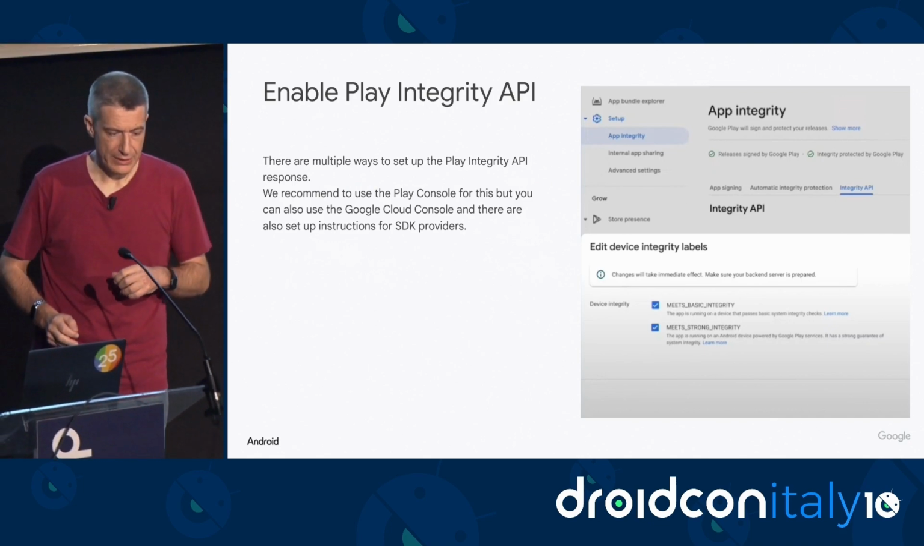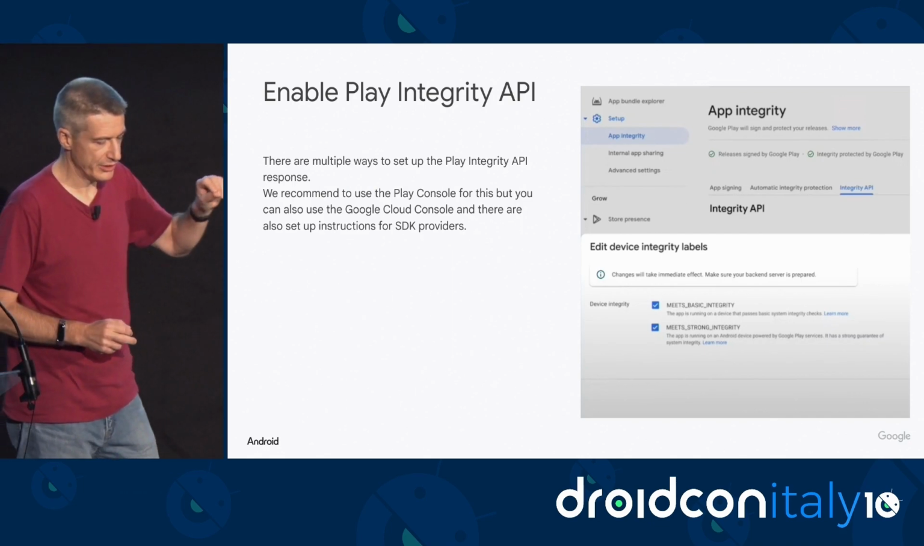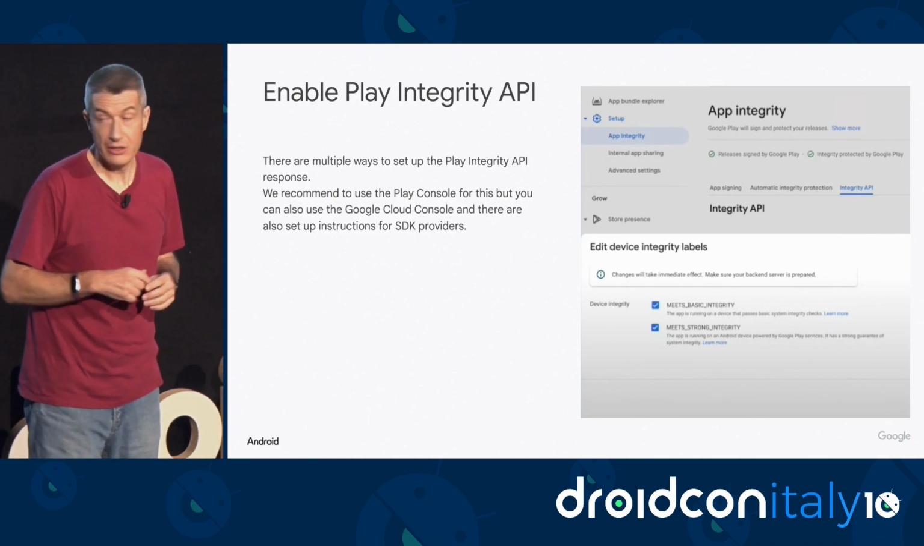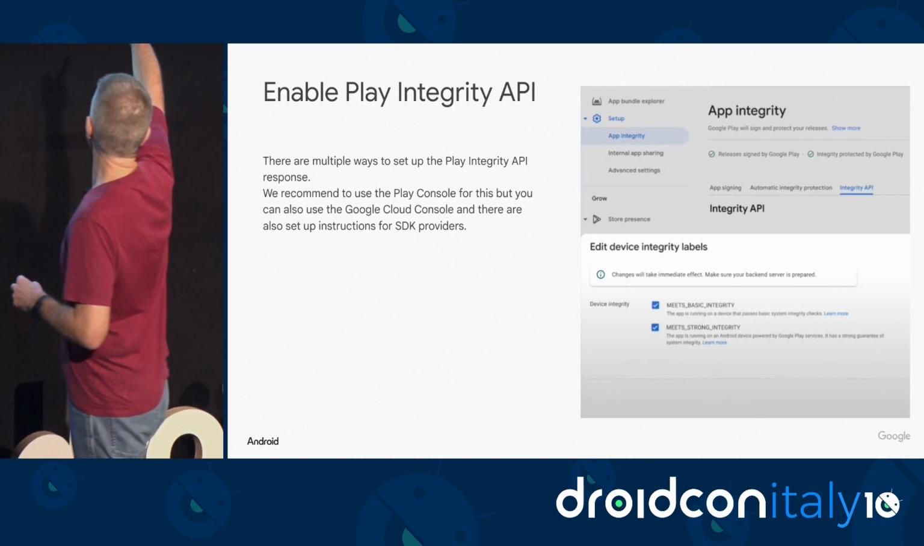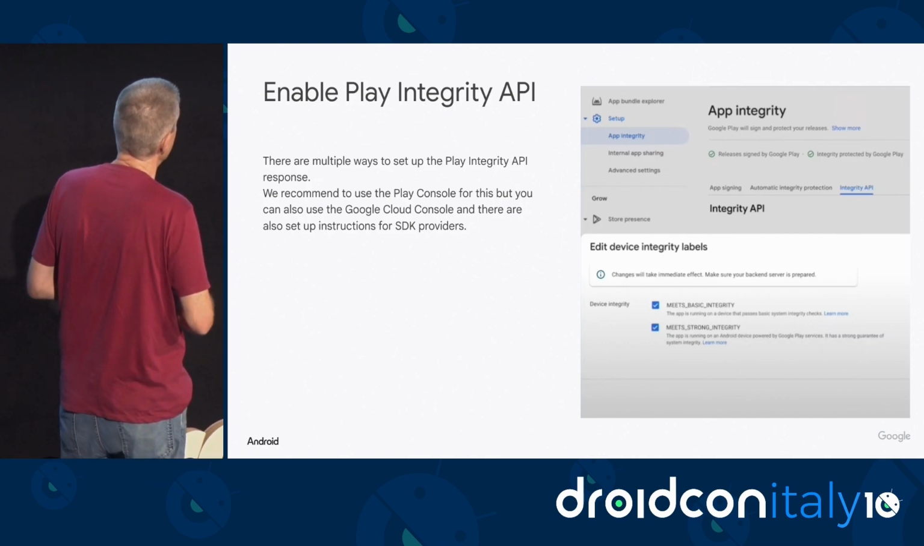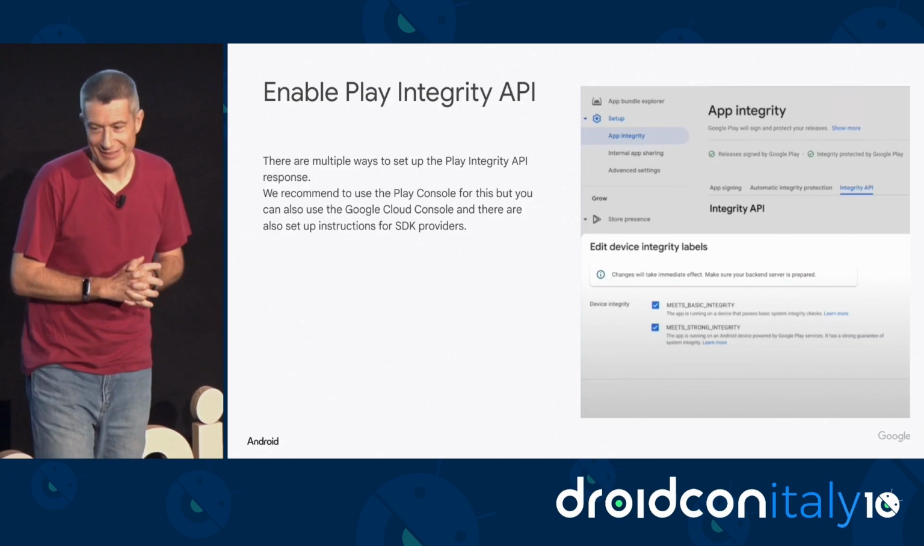Starting from Play, there is an app integrity section inside the Play console where you can enable the integration. You can also enable the additional device integrity signal. I don't see why not, put it this way.